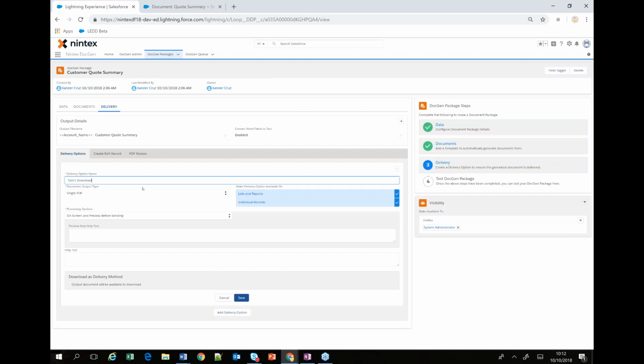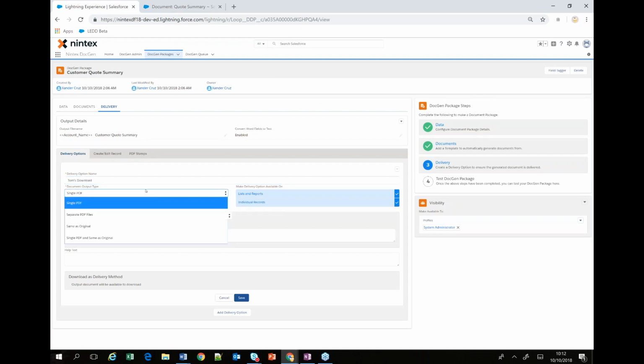So Tom's download. And then I can specify maybe how I want this document to be generated. Do I want a single PDF? Do I want to split those out? Maybe receive the original file types as well if I'm using a mix of different file types. But in this case, I think we'll stick to single PDF.